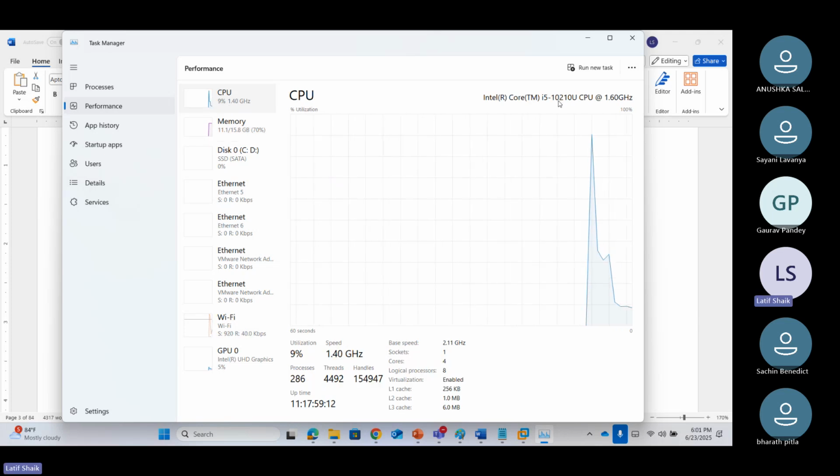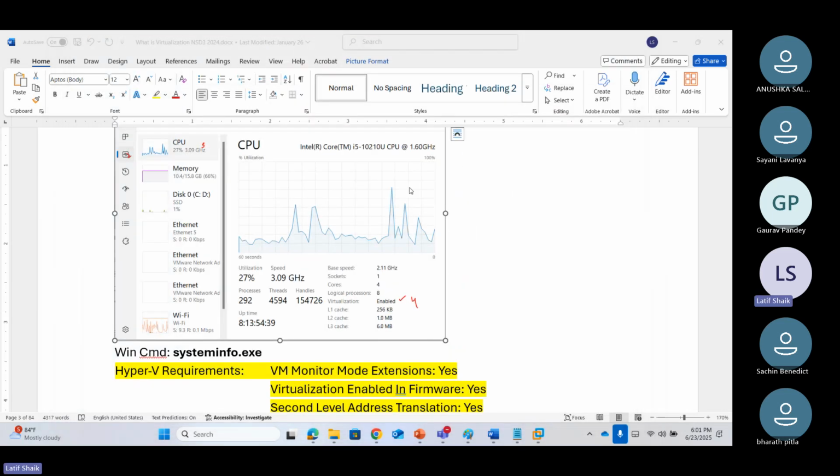Here it is. You are getting the CPU information. At the bottom, it is showing virtualization is enabled. It means I can run virtual machines on my physical machine. If it is showing virtualization is disabled, I can't run virtual machines on my physical machine. So at the CPU level, this virtualization technology must be enabled.